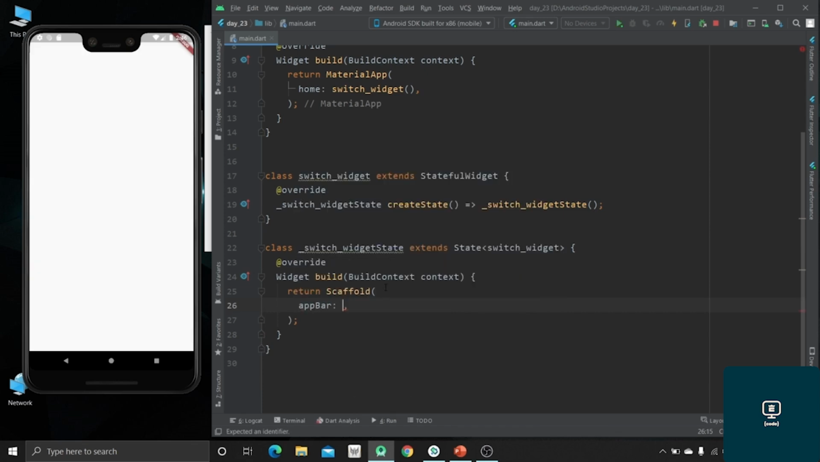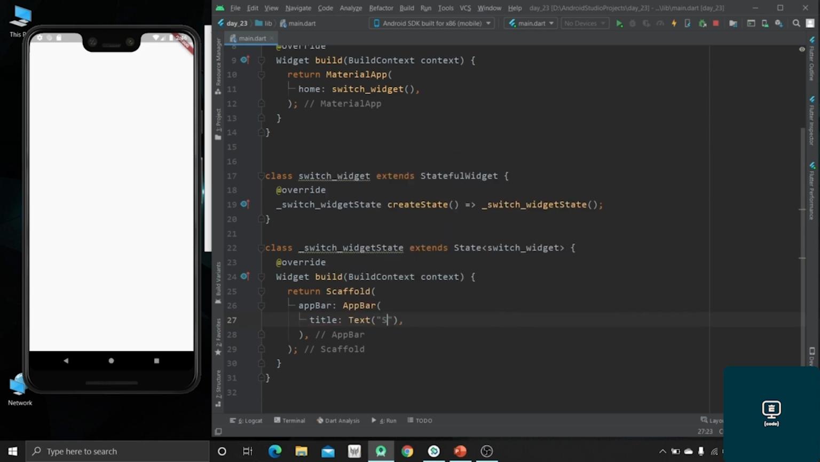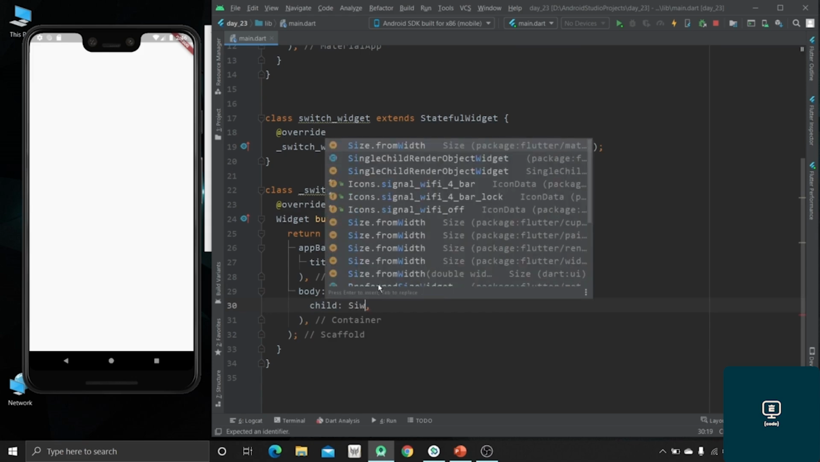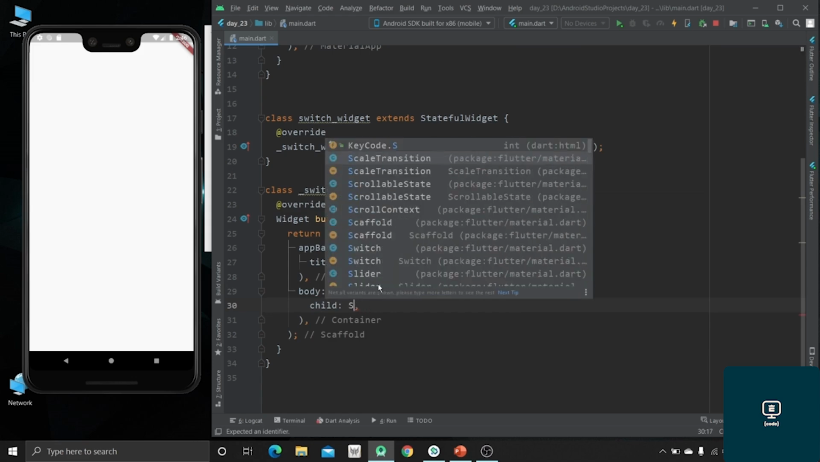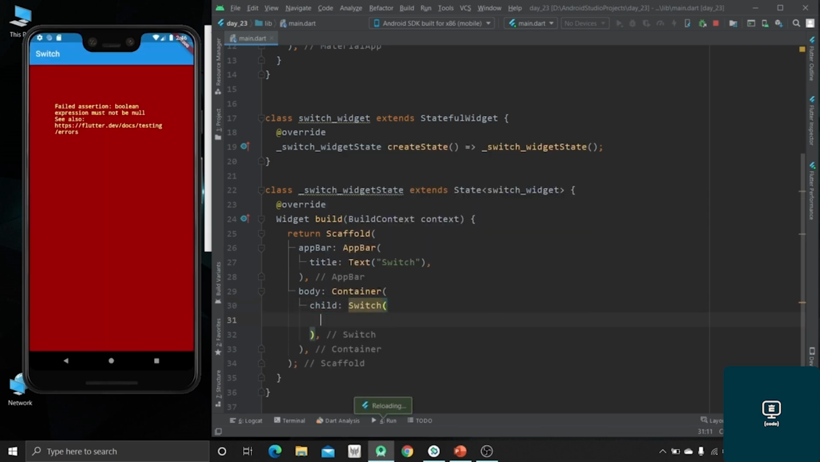Now give app bar title wrapped inside text widget. So the heading will be switch. Now body part. So the body will contain one container, and inside that container the child will be, just hit Control and S.